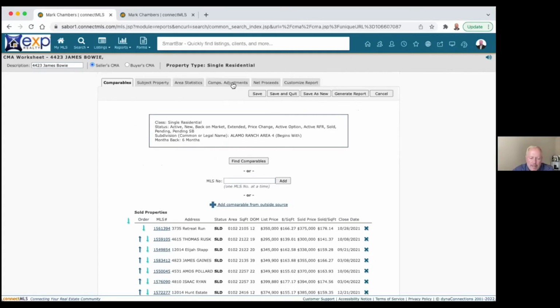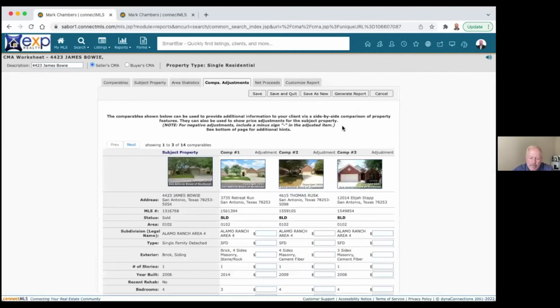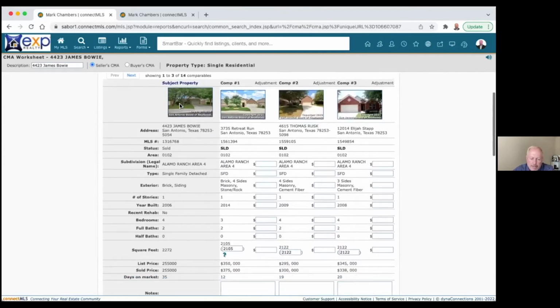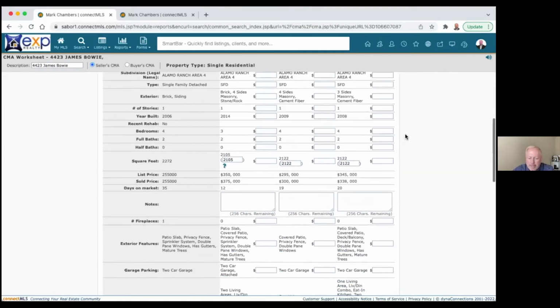So we're going to make adjustments. We go up here to the top and we do comp adjustments. Click on that. Here's our subject property. And here's all the other properties. And we start to make adjustments.